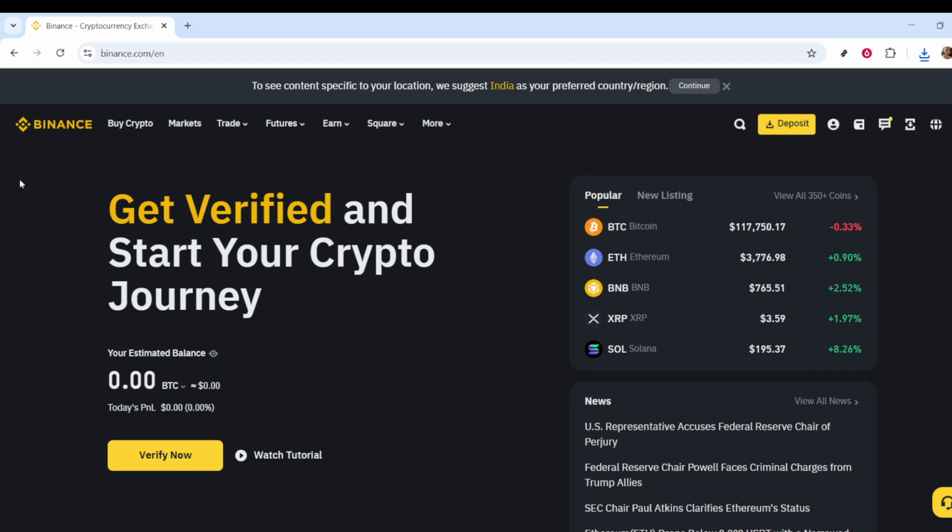First, open up your web browser and go to the Binance website. If you're new, you might want to take a moment to familiarize yourself with the homepage, where you'll find various options to explore the diverse functionalities Binance offers. Once on the homepage, let's move on to the next step.